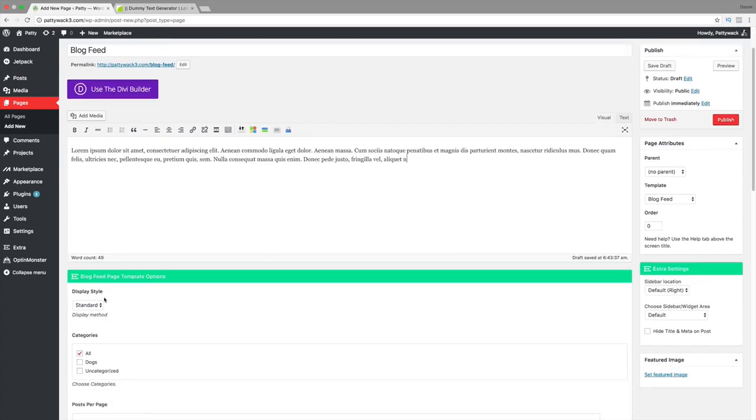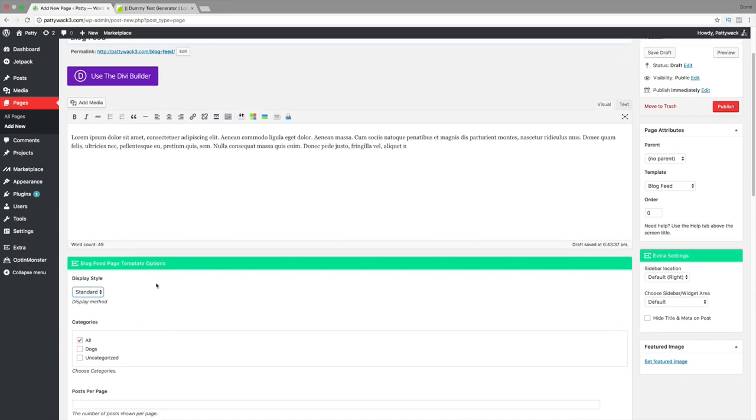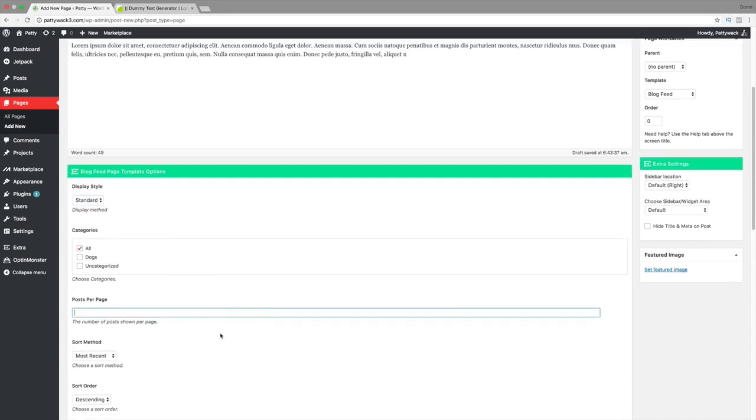Now, we have different styles. We have the standard display and we have the messenger, but I'll go ahead and talk about both. I personally like the standard better, but I will show you both just to let you know what they both do. So posts per page. How many posts do you want per page? Do you want 3 blog posts per page? Do you want 7? Do you want 10? You can have as many blog posts as you would like. Just go ahead and enter it right there.